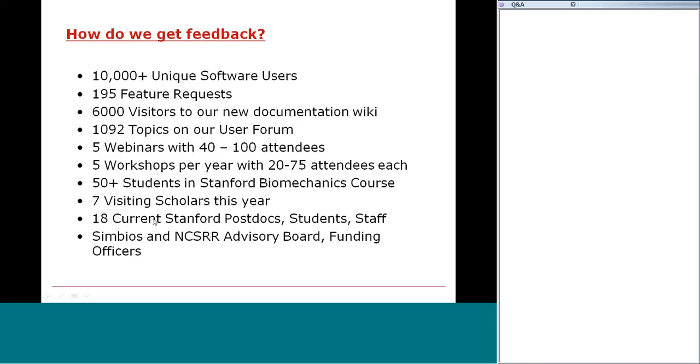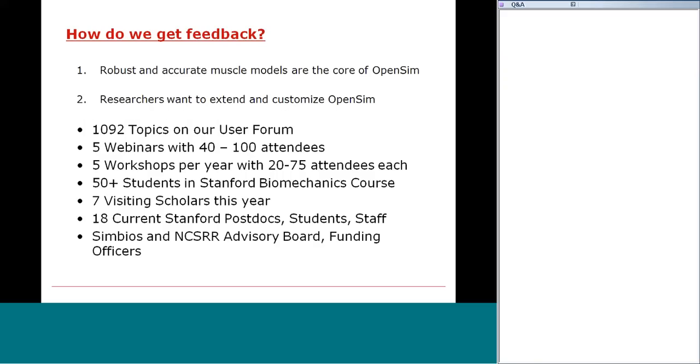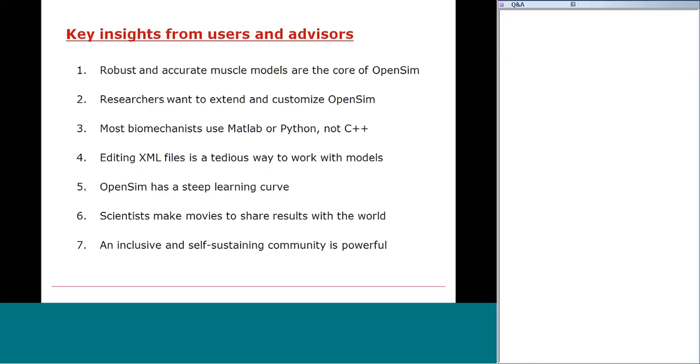And then there's our internal team of postdocs, graduate students, and staff who not only develop the software, we also use it for our own research. Finally, we get regular feedback from our advisory board and funding officers. So in preparing for OpenSim 3.0, we collected insights and feedback from all of these interactions and used them to drive the new features and improvements that we've included in OpenSim 3.0.